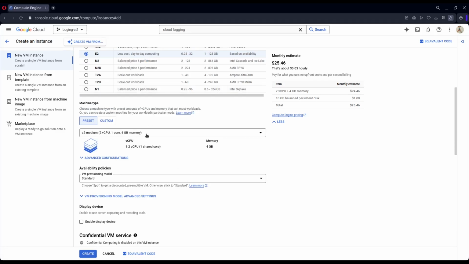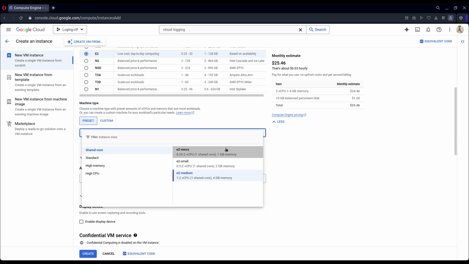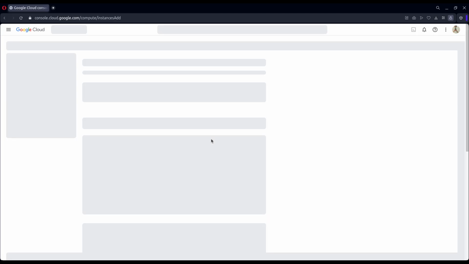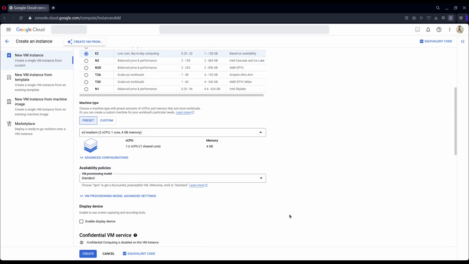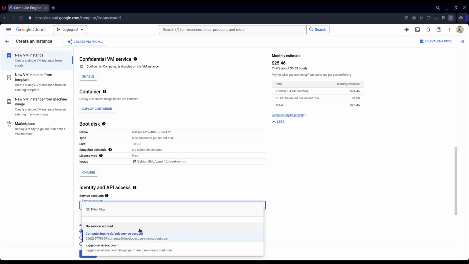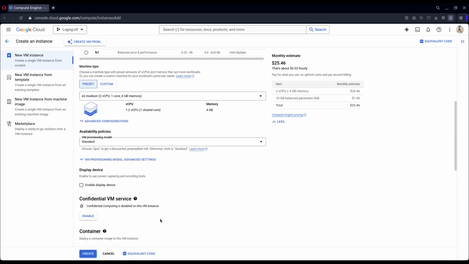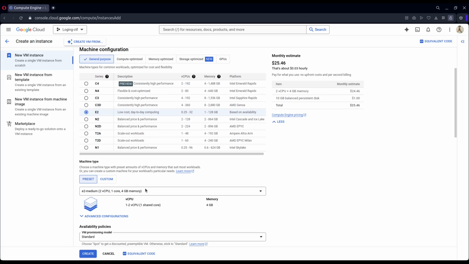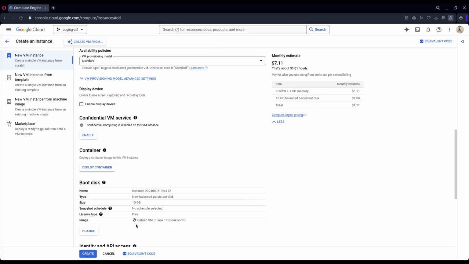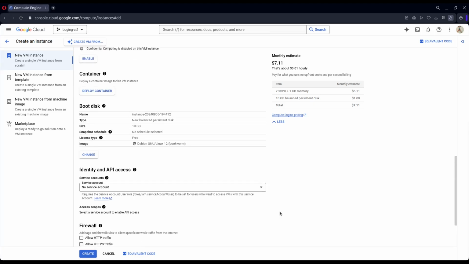It will appear in cloud logging, I should say. Well, my page crashed for some reason. I will reload it. Okay, now I will make some adjustments, right? Small tweaks over here. I will change the machine type to E2 micro, and yeah, we should be good to go.